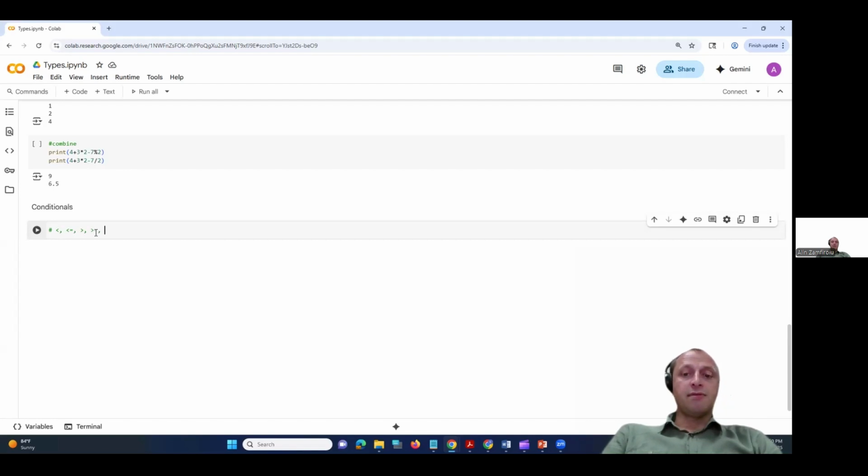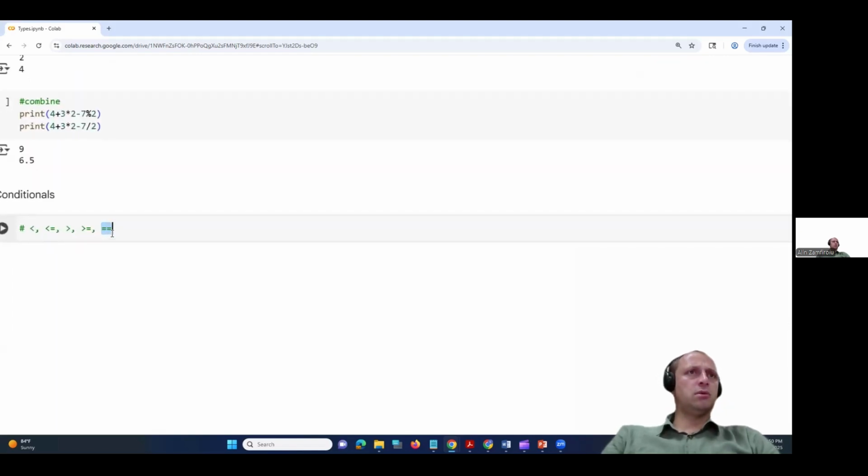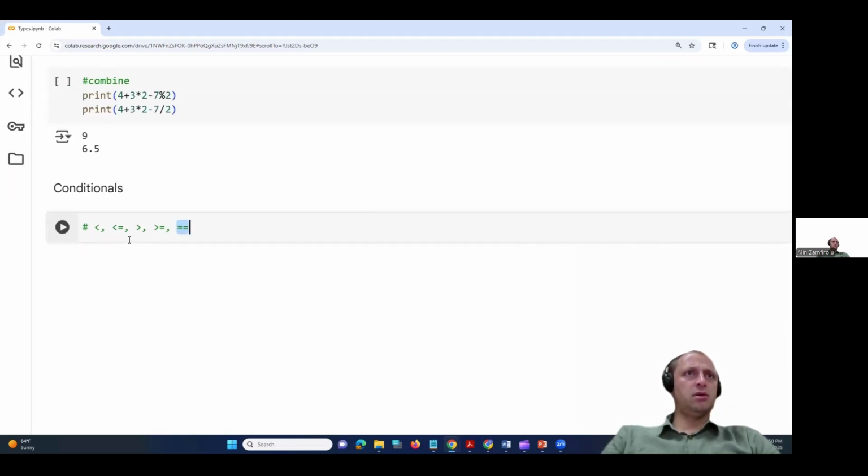Also, we have equal, and be careful here because we have a double equal sign. Okay, so bigger. Okay, it is better. Not equal. What else? We'll have not, or, and. I think that's all, if I remember correctly. Yeah, that's all. So we can use these operators to compare some values.